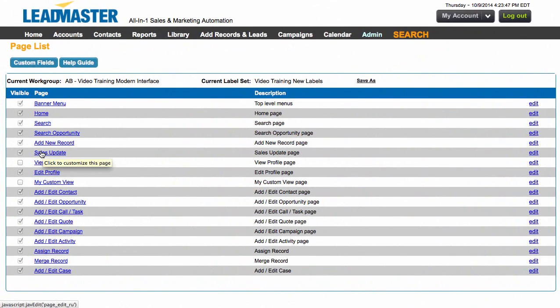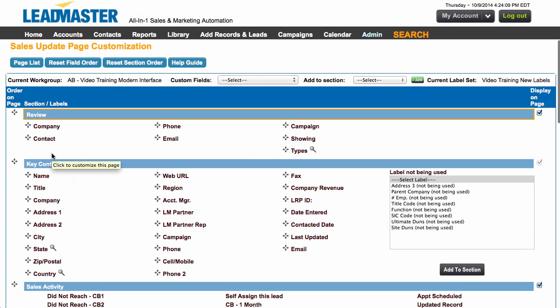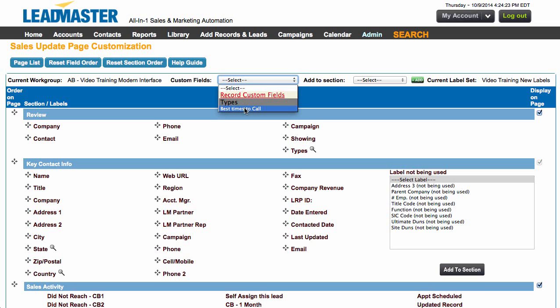Now back to LeadMaster. So we are going to either choose the sales update or the edit profile. If you remember from the video, you can choose either one. In this case, I'm going to choose the sales update. Now that we're on here, we can have this information shown up at the top. You see current work group, custom fields, add to selection, and the custom fields from the drop-down can be seen right here. Select the type, choose add to selection, and I'm going to choose the review section right up here at the top.